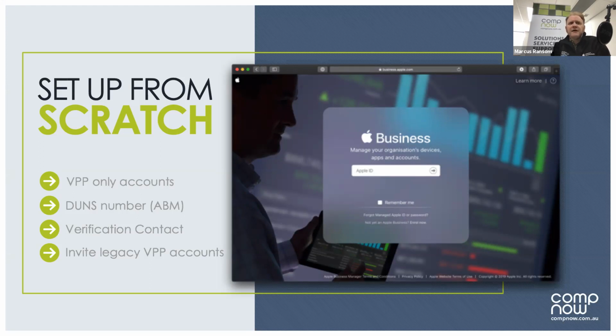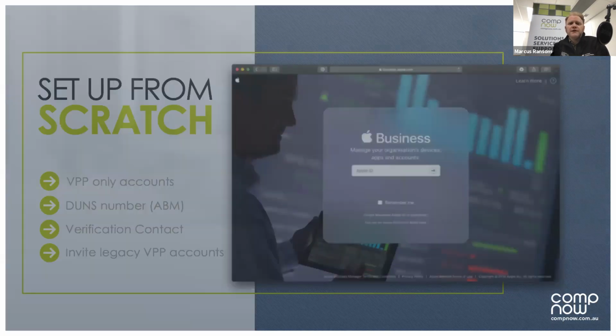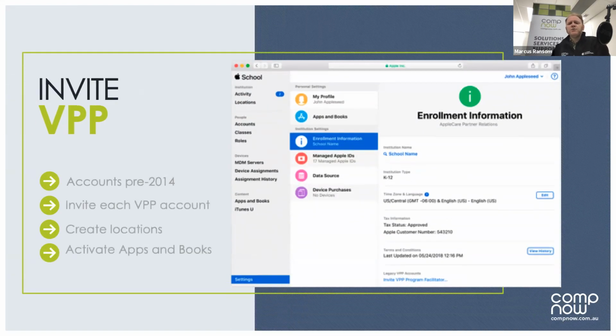So once you've set up Apple School Manager, Apple Business Manager, if you have multiple VPP accounts, you'll need to invite them into your new deployment portal. So there's several scenarios where you may need to do that. Where you have multiple VPP accounts, if you set up volume purchasing pre-2014, they're what's known as legacy accounts, or if you're using volume purchasing without using Automated Device Enrolment or DEP.